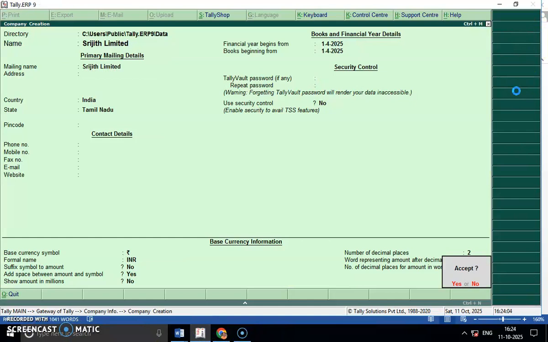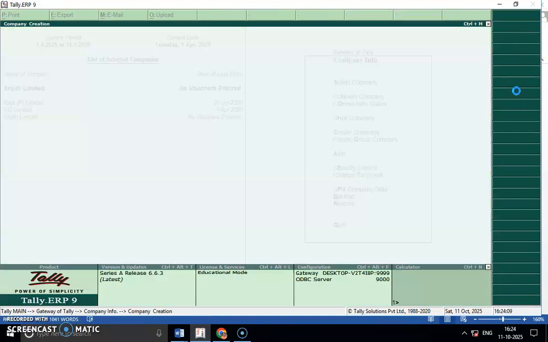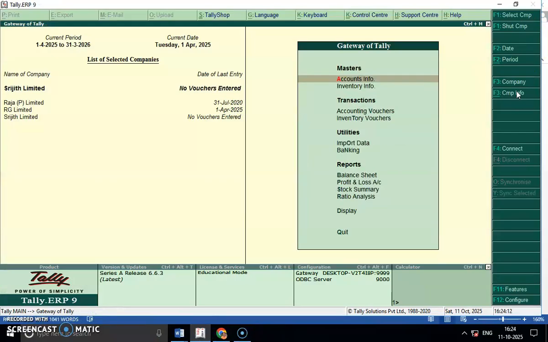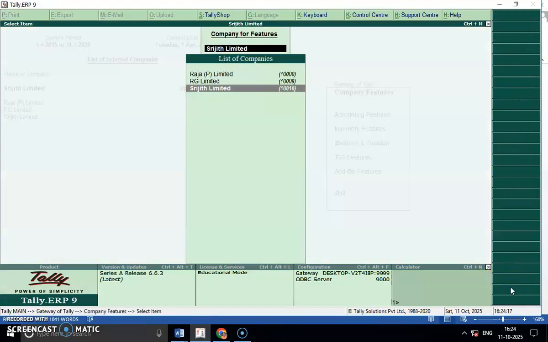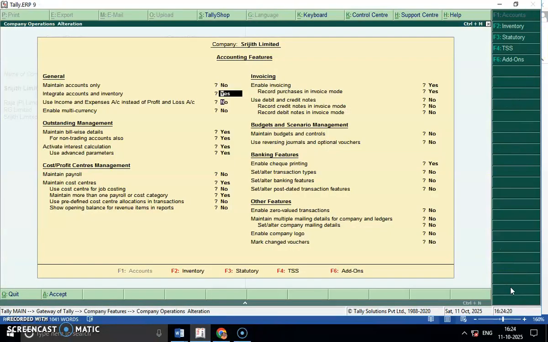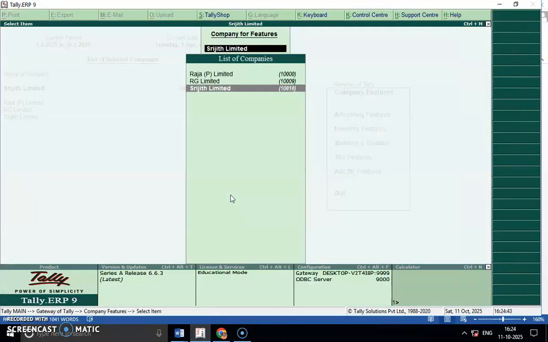Now the company has been created. We have to come to the gateway of Tally. Under the features, F11, we have to select the accounting features of Srijit Limited. We have to set maintain cost centers as yes, and maintain more than one payroll or cost category also should be yes. We have to accept the conditions.